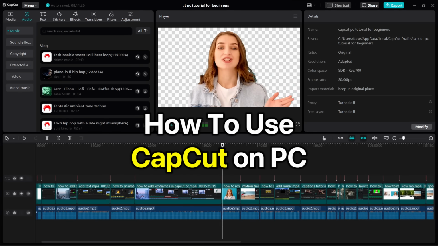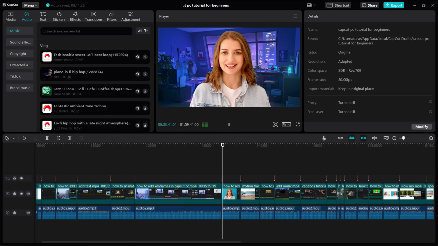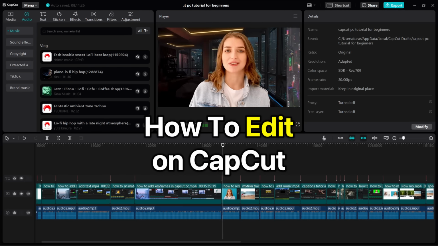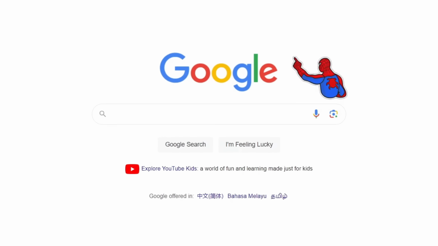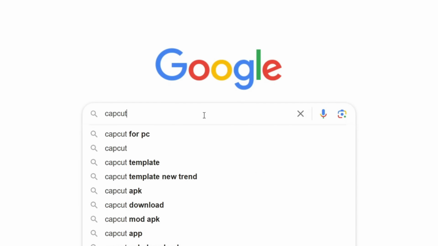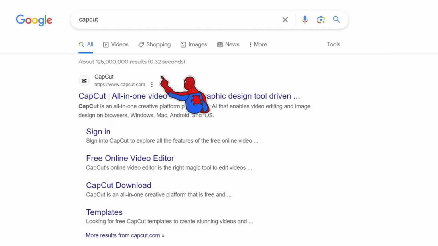If you want to learn how to use CapCut on PC, how to edit on CapCut, then this video editing tutorial will show you how step by step. First, go to Google and search CapCut. It's going to be the first link, so just click on it. Or you can just go to their website, which is CapCut.com.